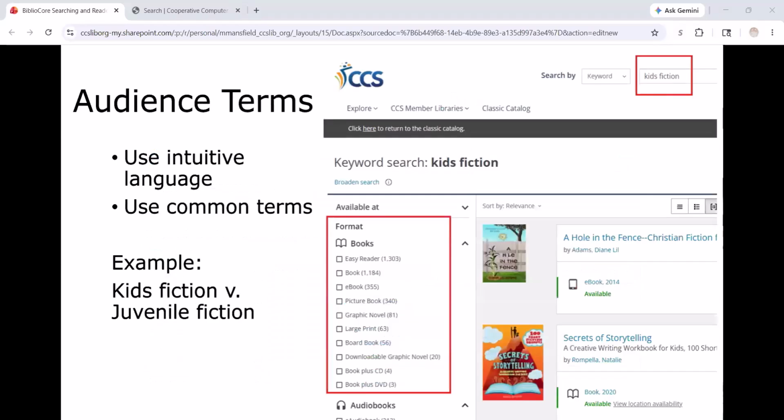So then there's some audience terms. Our audience terms are using more of intuitive language. So reading through BiblioCore's documentation and attending some of their trainings, one of the things that they're really stressing with this tool is that it is supposed to be set up with a little more common language that patrons are used to using when they're searching online. So where we might think juvenile fiction, so I might think of juvenile fiction because my cataloging brain turns on. Our patrons might be looking for kids fiction.